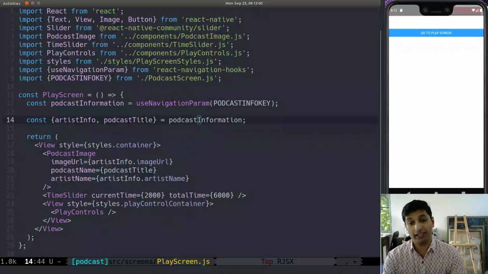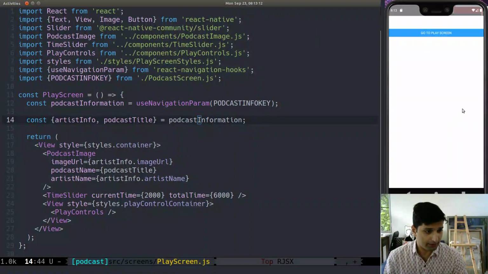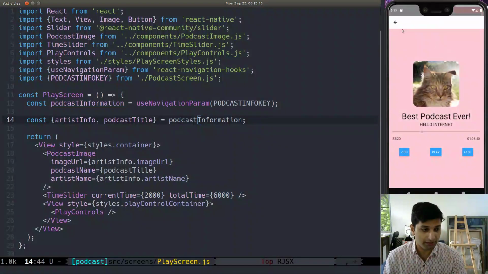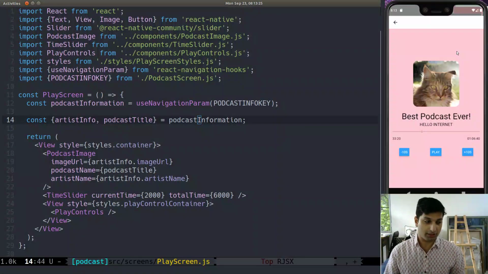On this stream, we'll be creating a React Native application from scratch, a podcast app, essentially. And this is how far we have gotten. We have set up React Navigation so that we can move around the screen, and we have set up a very basic play screen, which is where you can actually listen to the podcast itself.